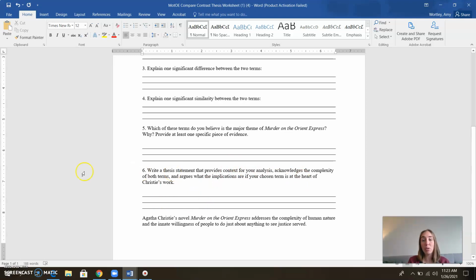So I want to show you an example just to kind of help you out. So the first thing you have to do is provide context for your analysis. I do that here in this sample thesis statement by providing the author and the name of the book. So Agatha Christie's novel Murder on the Orient Express. That's our context. Check. Got that box done.